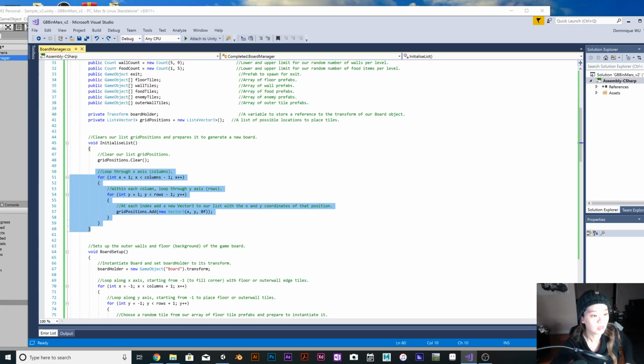Okay, so why do we use 1 and column minus 1? Basically we have an A by A board, right? Imagine we have an A by A board, and the original position will be 0 by 0, right? So if we set XY by 1, what does it mean? It means that between 0, 0 and 1, 1, there's an empty square, or a line between it.